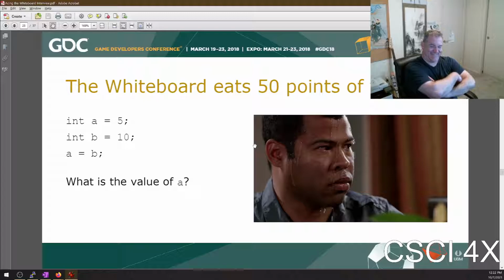It's funny. What is the value of A? Okay, so the point here is you guys should all be able to get the answer, right? What's the value of A after this? 10, yeah. The point is, when you're in a stressful situation, it's harder. So basically, my attitude on job interviews is always just to be very, very casual. It's like, not even care that much, right?